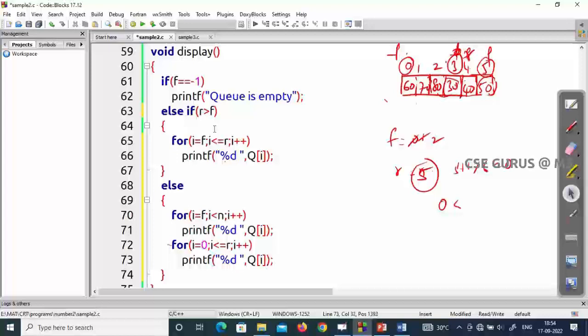So where your front might be, your rear might be behind the front, so how to print it? If not, how to print it? That is what we can write here. Anyway, can I make it rear is greater than or equal to? Yeah, absolutely fine, right? Otherwise you can make it like this.